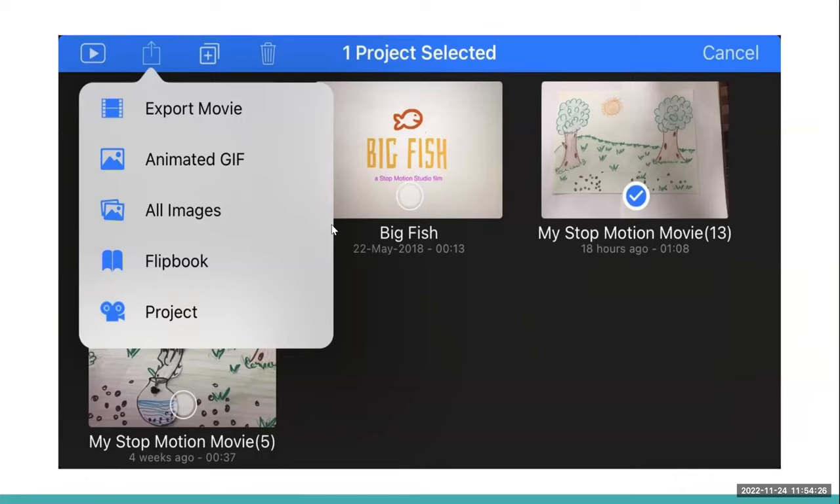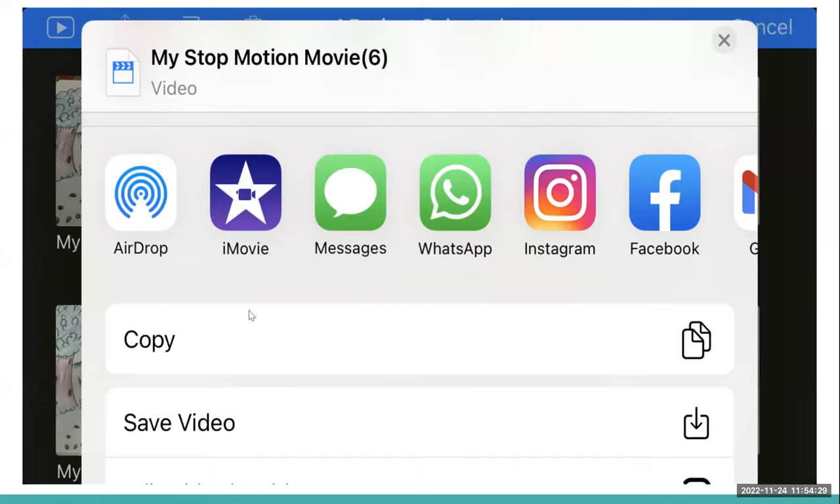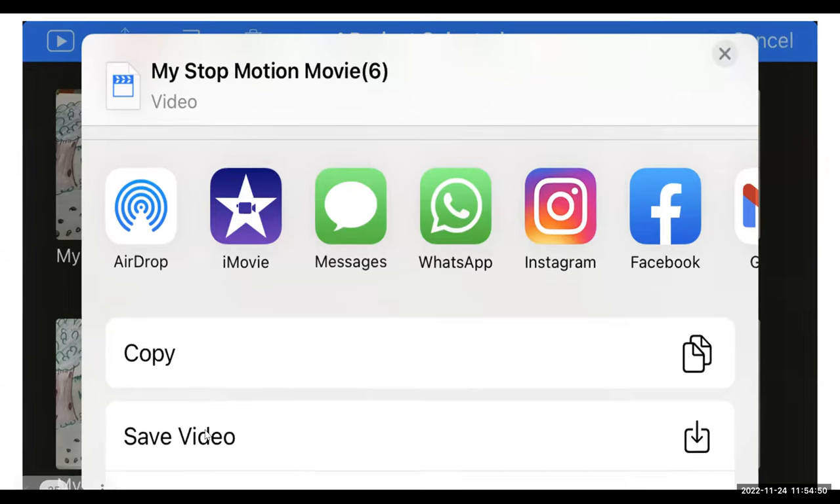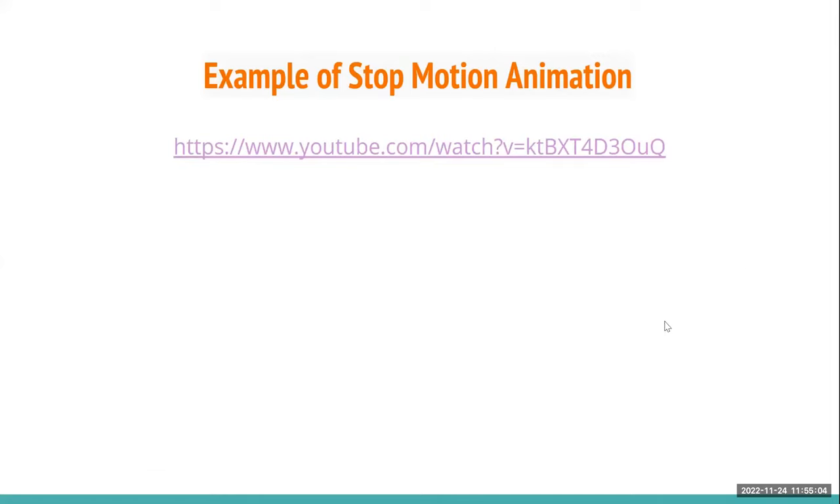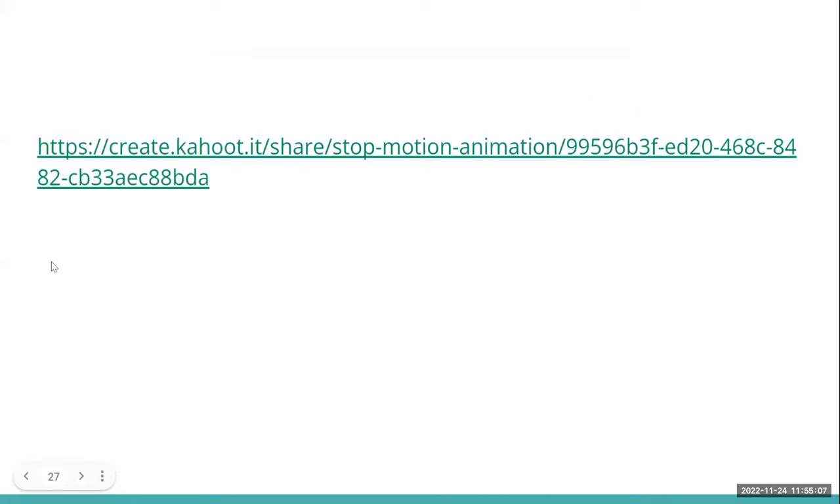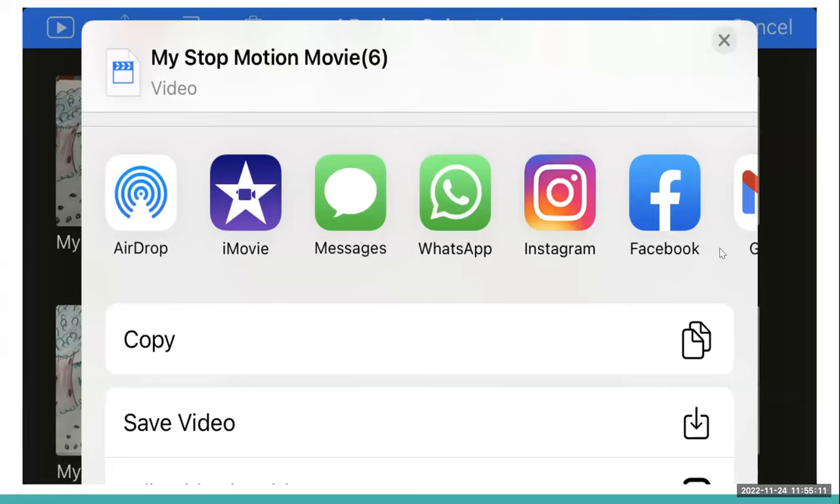When I click on export movie, here you can see the platforms by which we can share our movie. We can share by WhatsApp, by Facebook, Gmail. Here you can see the save video option. By clicking on this, you can save your video in your gallery. So we can directly save our video in our phone gallery also. So this is the overview of the app.